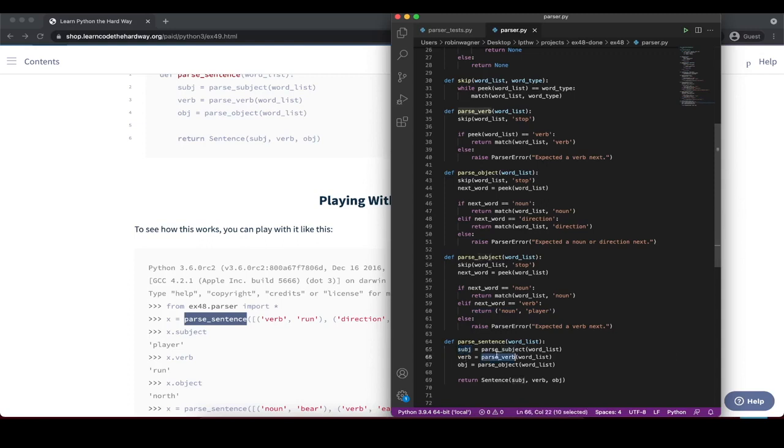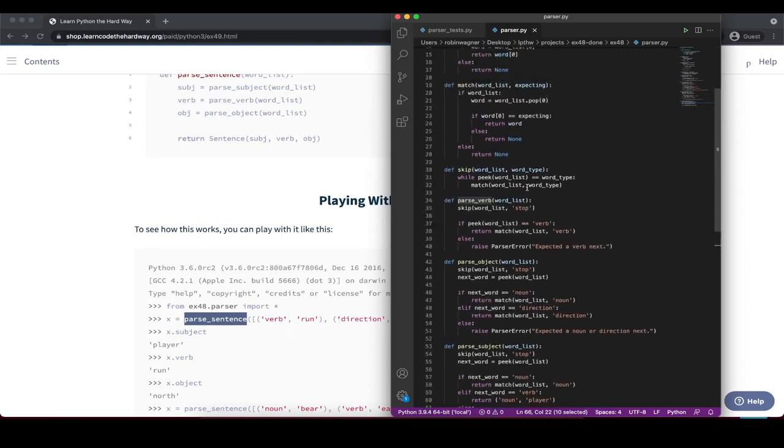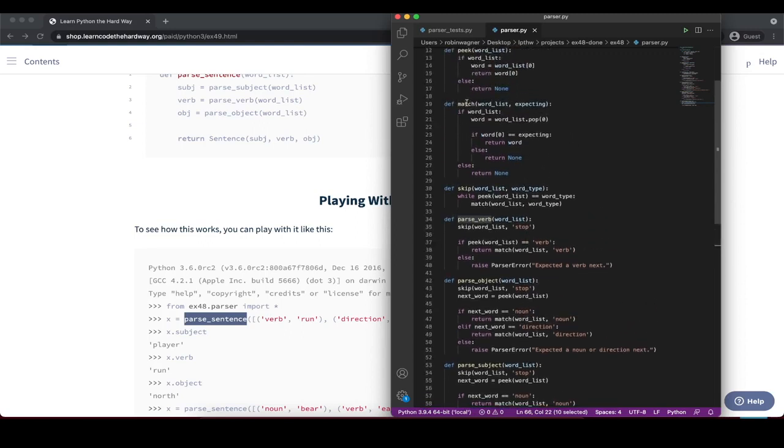After that, we are going to take a look at the verb, and we are calling parse verb. Again, this takes the word list in, and just to think back, we popped off the words that we already basically analyzed here, because if we took a look back up here, we call that match function, and that actually pops off the first entry, or the first tuple from our list. So verb run, this tuple is already popped off.